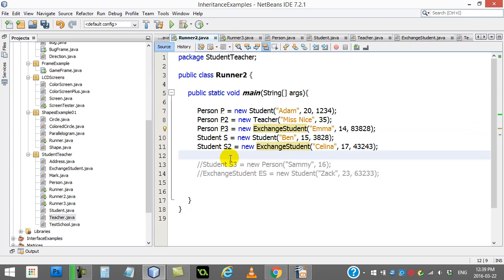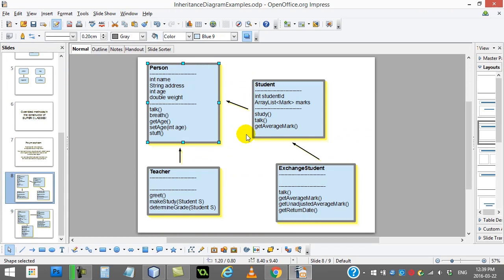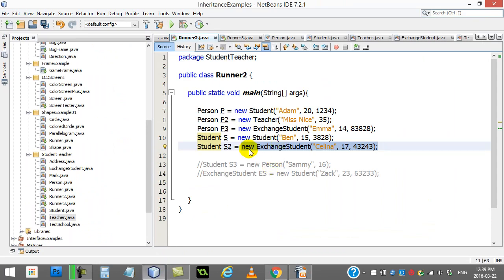A student is a person, a teacher is a person, an exchange student is a person. And so it works. Here's just another example or two. I have a reference to a student. So s is supposed to point in memory to a student. So I can make it point to a student, but I could also make it point to an exchange student. And this is just fine because s2, since it's a student reference, is going to try to do student stuff. It's going to try to study or talk or get average mark or use marks or access its student ID. Exchange students can do all this stuff because they extended off of student. And so an exchange student is a student. S2 student, perfect. Okay, it all works out.